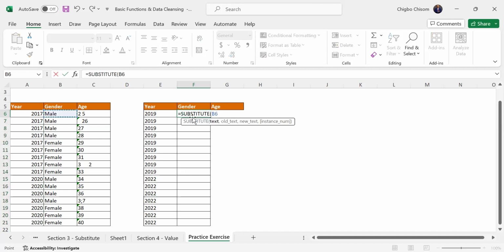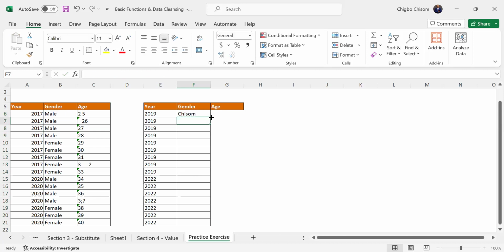this guy, comma, old text, comma, new text. It will only follow instructions and stick to what you told it to substitute. Did you see the difference?